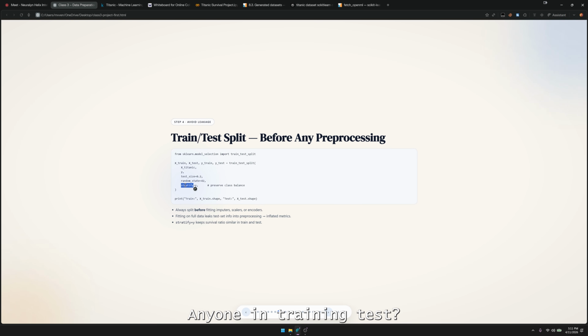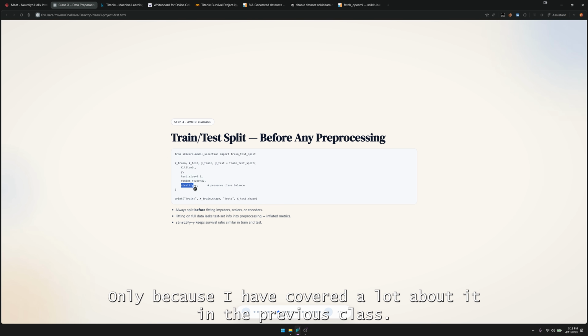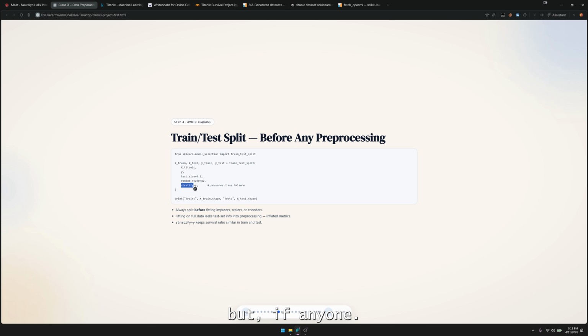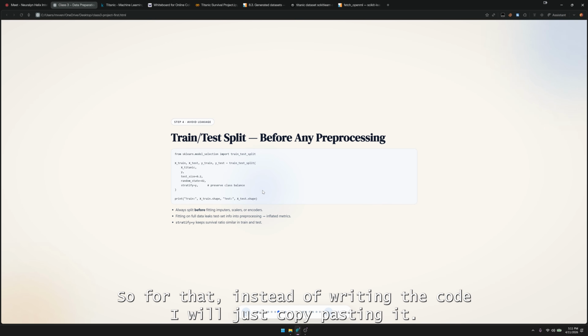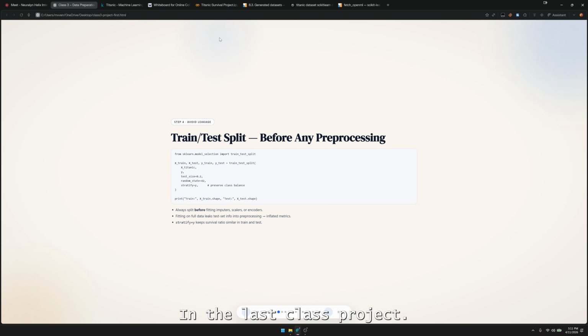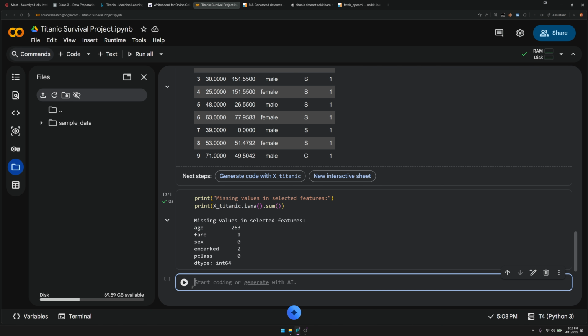Any doubts, anyone in train and test? Only because I've covered a lot about it in the previous class, I'm not talking about it right now, just to save us some time. But if anyone wants me to talk about it, please let me know. And if any doubts, also let me know on train and test. So train and test data, we are splitting it into 80-20, just like before, and we'll be continuing with it. So for that, instead of writing the code, I'm just copy pasting it again, because this is the same code that I've used in the last class project.